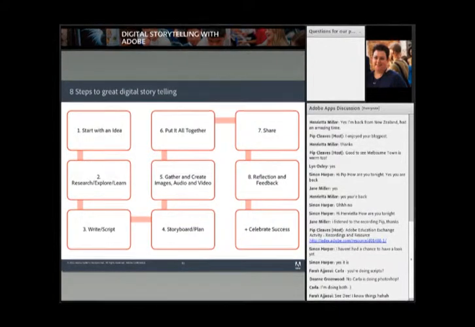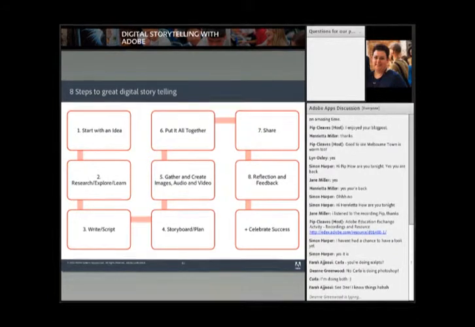Before that we have some reflection and feedback, always important. I'd probably pop a feedback loop somewhere after pulling it all together, so students can give each other some feedback before they do a final edit on their topic and then hand in their digital story. So that's the flow, if you like, that we've been looking at.